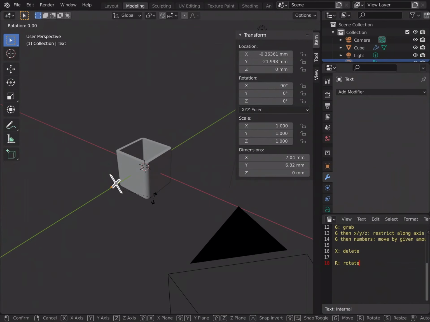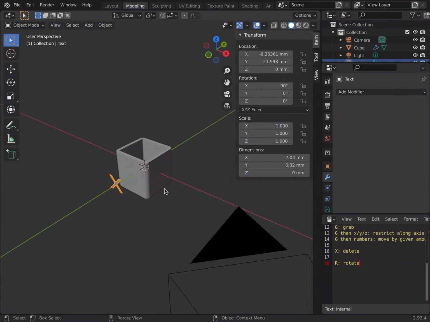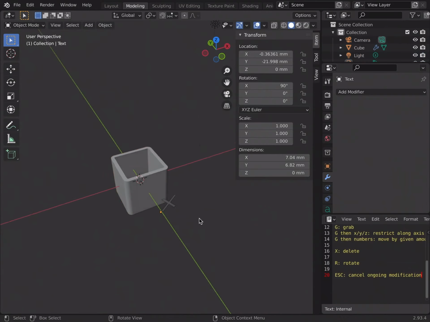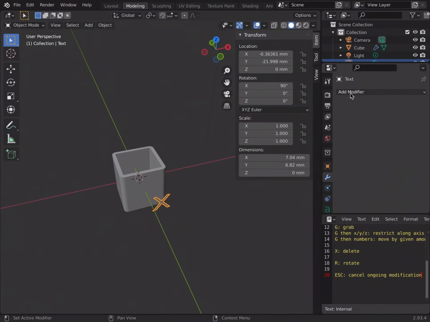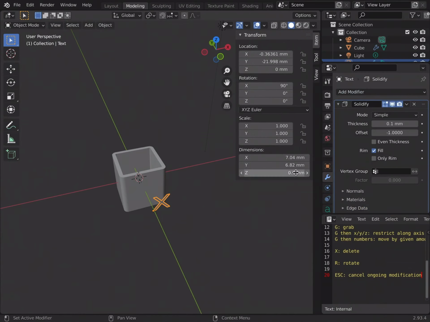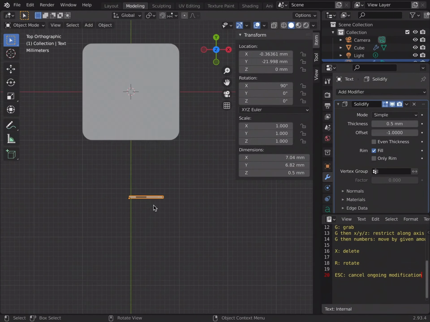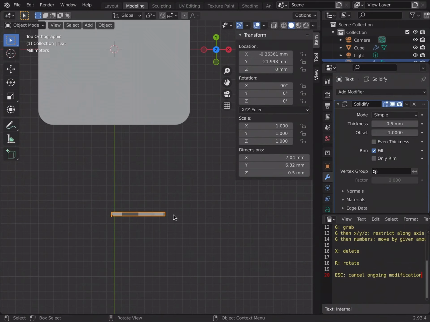So this is what I did. I just selected it and then rotated around the X axis by 10 degrees, 100 degrees, and or Y axis, Z axis. You can see the rotation changes. And what I also just hit was Escape, which cancels the ongoing modification. So what can we do with this? I'm going to add a modifier, the Solidify modifier, and give it a thickness of, let's say, 0.5 millimeters. And if I go into top view, I can see it is now at a thickness of 0.5 millimeters.